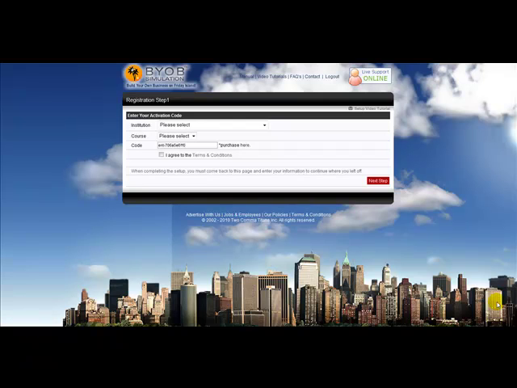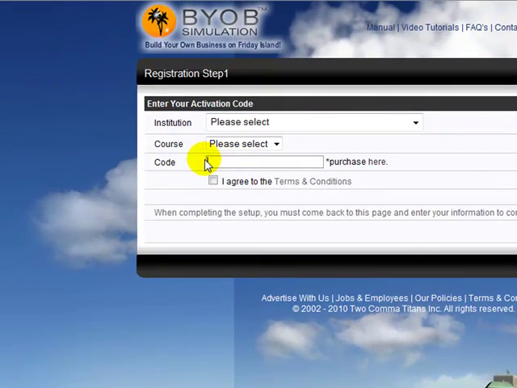So if you haven't already grabbed your code and you haven't been emailed it by your supervisor or by your instructor, you need to acquire it from the simulation shop. Now, if you haven't purchased it, on this page, you just need to click on the Purchase Here button, which will take you to the simulation shop.